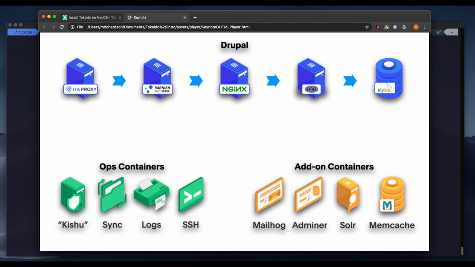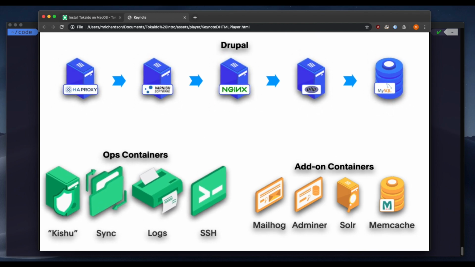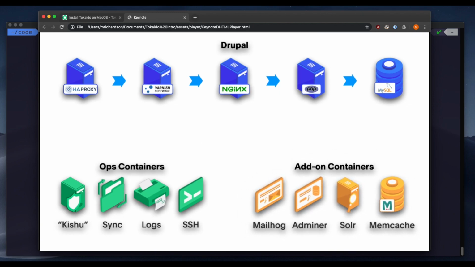As you can see on this slide, there's a collection of Docker containers that are configured in each Tokaido environment. At the top, you have the containers that are essential to hosting Drupal, like HAProxy, PHP, and MySQL. You also have a collection of containers that provide operations such as SSH access, log collection, and a collection of add-on containers that you can turn on and turn off, like Mailhog, Adminer, and Solr. All of these containers make up a Tokaido environment, and of course you can have many Tokaido environments running in your system at one time.